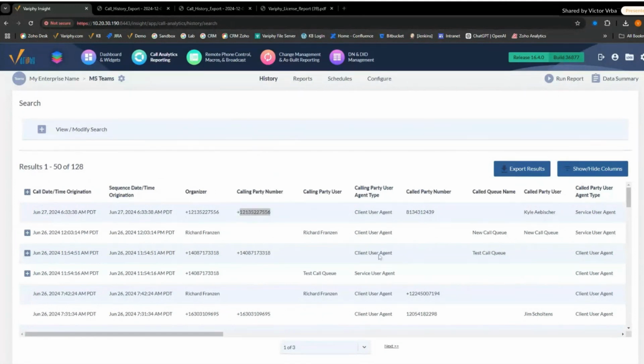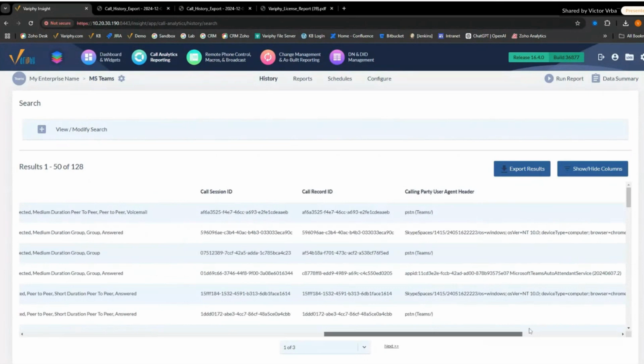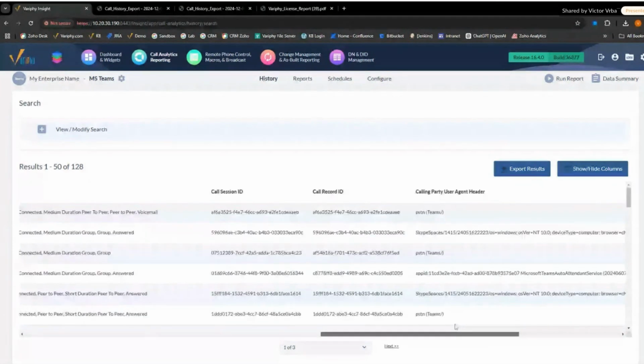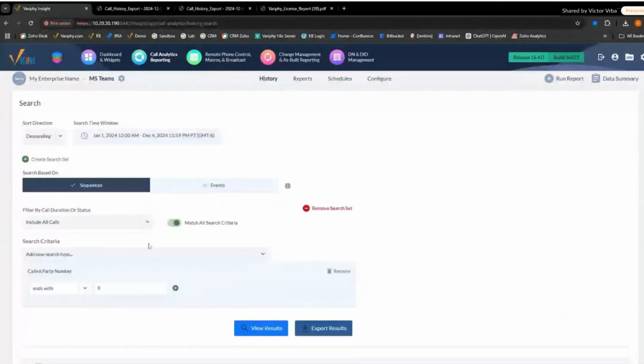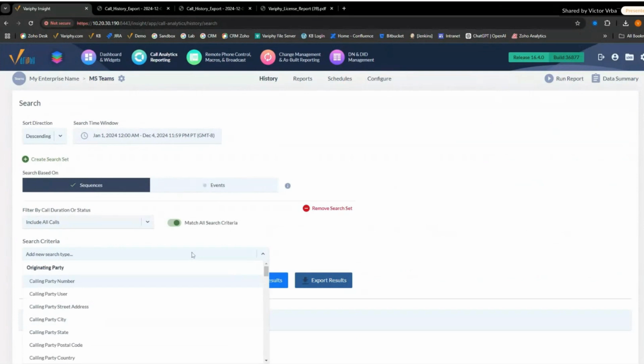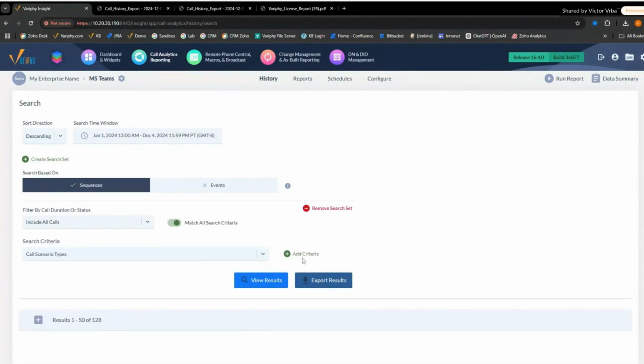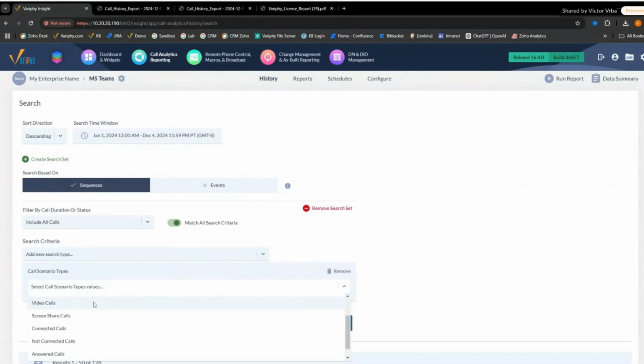Another one we did work on with MS Teams is we found some issues when you were using your calling scenario searches. Anybody not familiar with this, calling scenarios is a great way to isolate certain types of calls, answered calls, voicemails. If you're not familiar with the calling scenarios option in searching in Verify, take a look at a previous webinar. This is a huge advantage. I love when we added this.